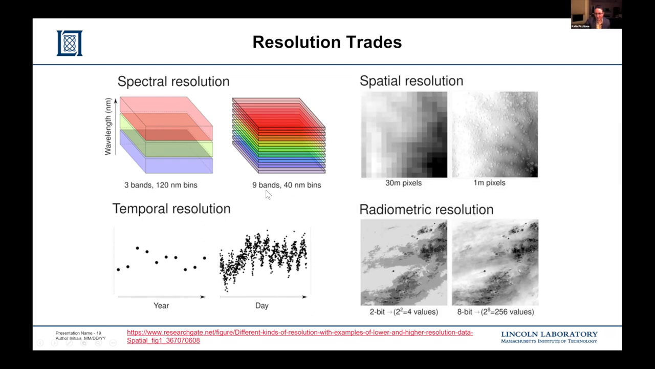Temporal resolution, similarly, we can think of as how frequently imagery is collected over a given area. Temporal resolution allows you to distinguish how something changes over time more clearly. Radiometric resolution is being able to distinguish between the brightness of different objects and different features on the ground. So, you know, being able to distinguish between very bright and very dark versus all the shades of gray in between.